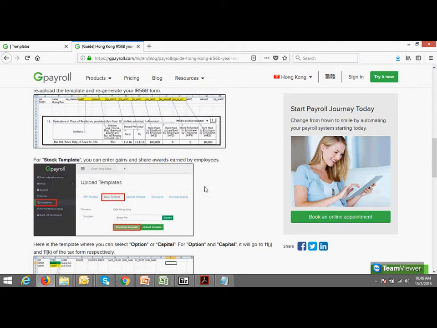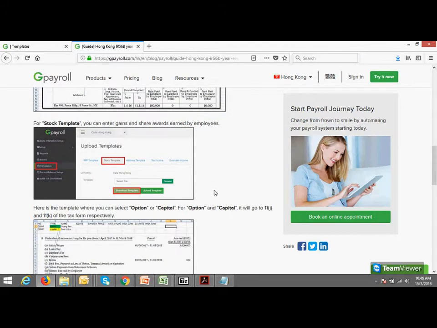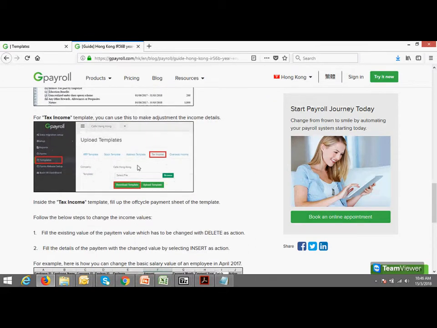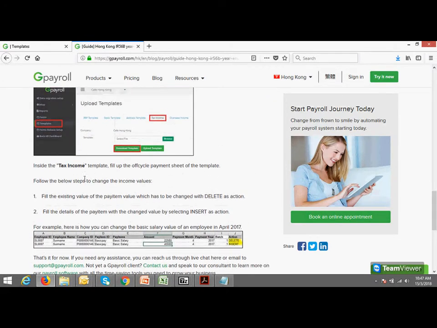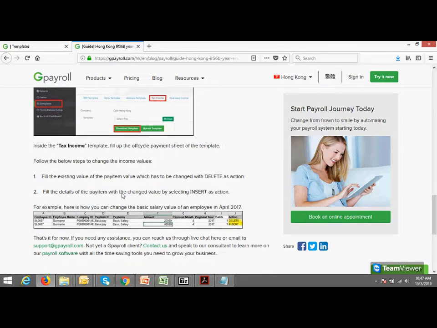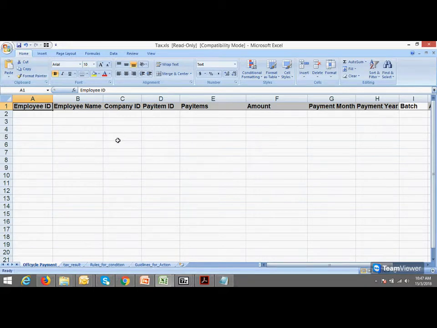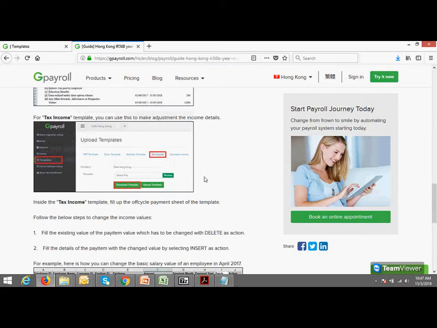There is a stock template for you to put in the gains and share awards earned by the employees. And for the tax income, we have also included guides on how to fill up the template accordingly. So what you should be doing is generate this Excel, and then refer to our guide over here on how to change the values.